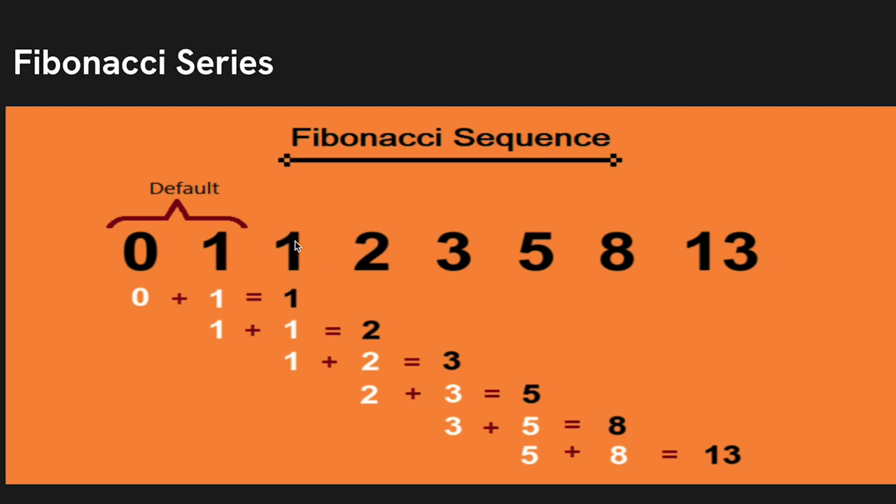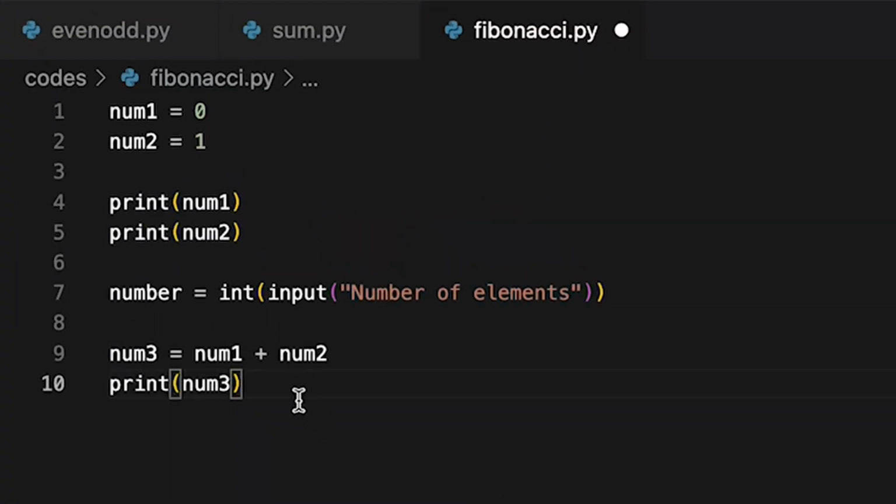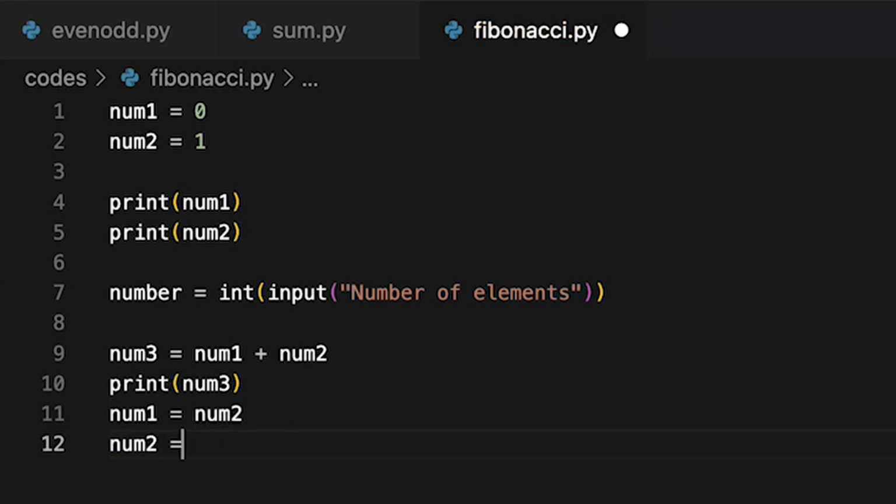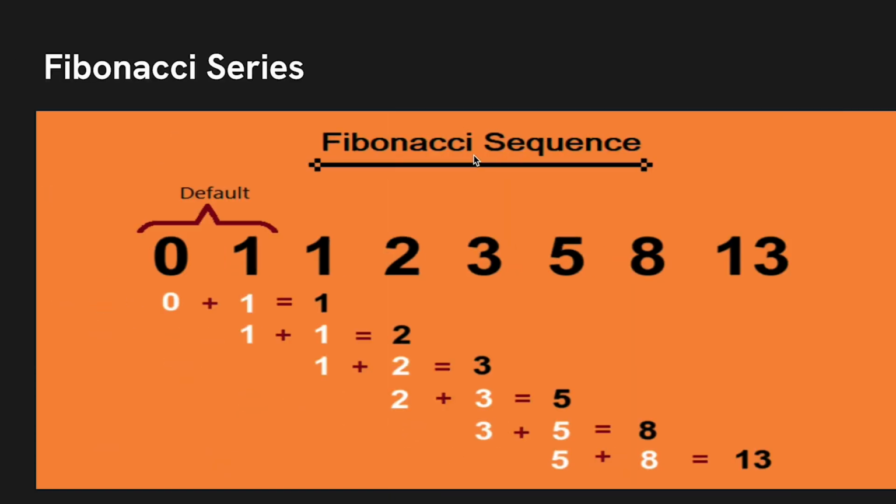So for generating this number, we have added num1 and num2. Now num3 is generated. For generating the next numbers, we need to swap these elements. So now num1 will be num2 and num2 will be num3. So we will do a swapping. Let's swap these numbers. Num1 will be num2 and num2 will be num3. Okay, we swapped these numbers.